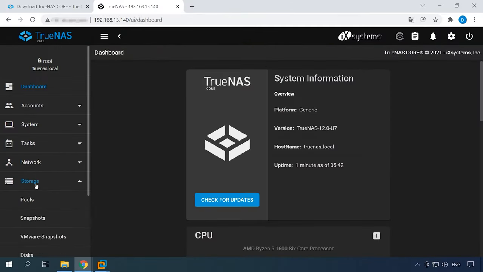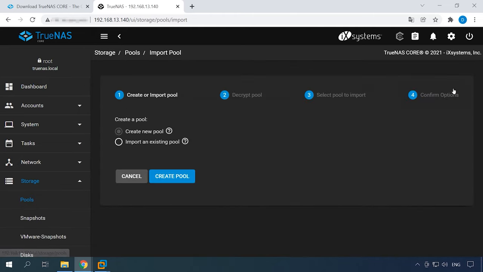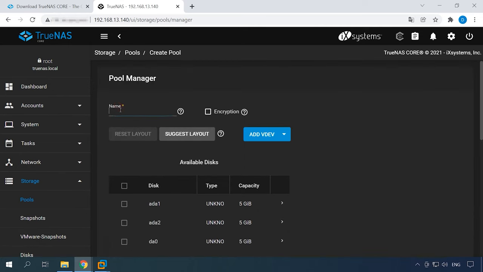In this operating system, there is no wizard to give you some useful hints and help you create your first storage pool. So let's find out how to do that. In the left side panel, click on the Storage tab and choose Pools. Then click Add and Create Pool. Above, give the name of the pool and select the disks it is going to include.